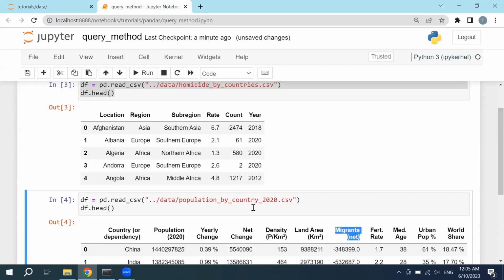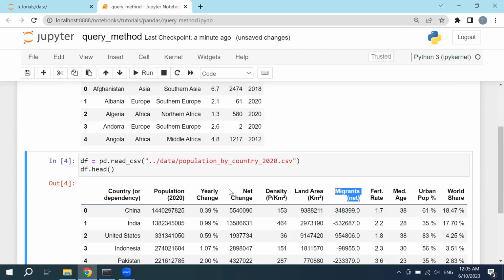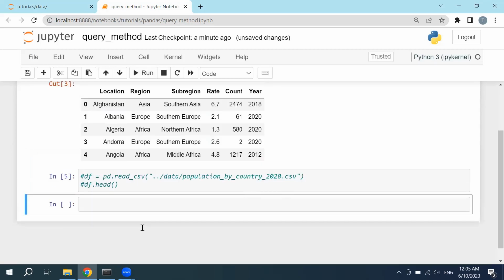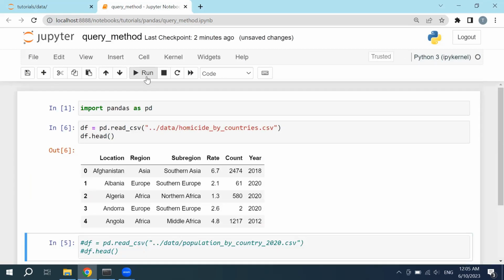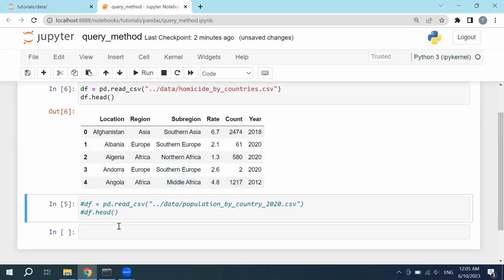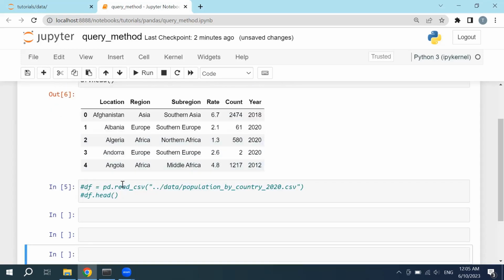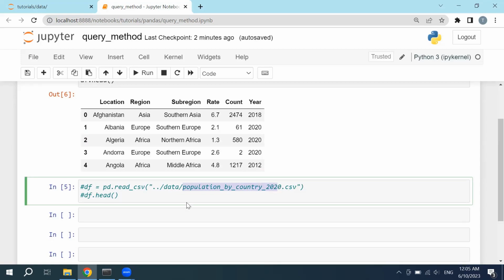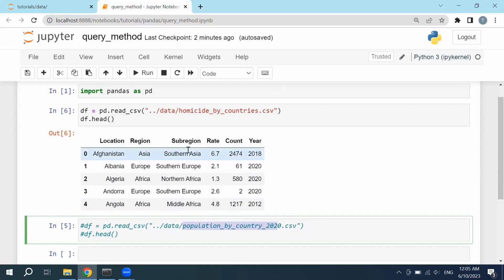But we have an option to avoid this. We can even replace the space between them with an underscore, but I will cover it later, at the end of this video. For now I will work on this imported data and try to explain the query method. At the end I will explain how to escape the error which pops up when we have a space inside of these columns.